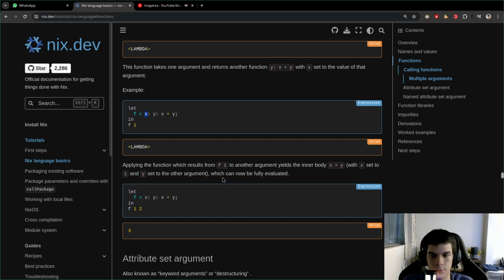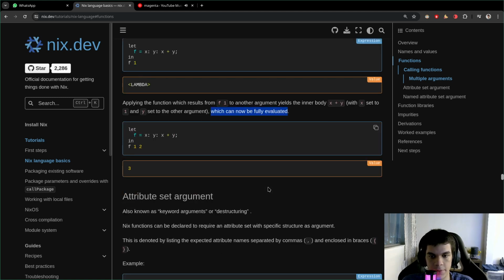Oh, I think. Oh, it's receiving multiple arguments, right? So I need to give 1 and 2 to x and y values. If I just give 1, it will be missing y, and it's just a lambda. So yeah, I think it's that, which can now be fully evaluated. Oh, it's just been partially evaluated before, right?